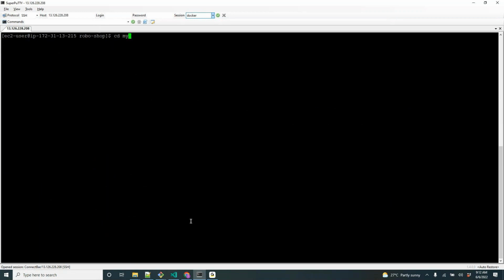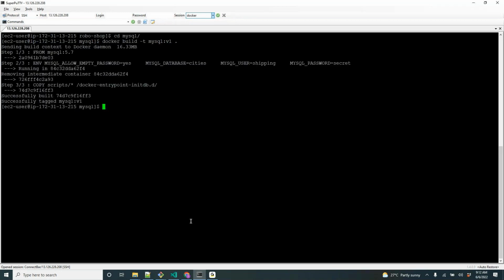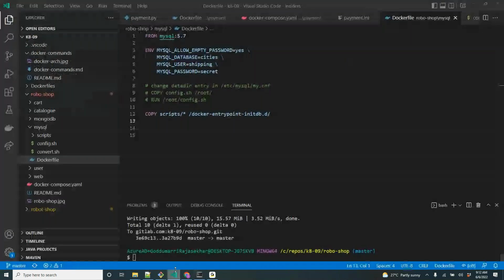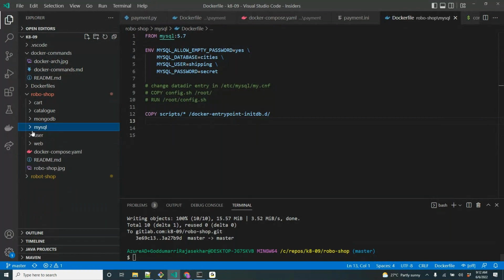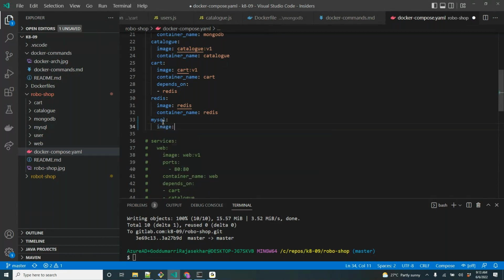Okay, cd mysql, docker build -t mysql:v1 . Okay, we are able to create the image. Now let us give it as a container in our docker compose. MySQL image mysql, container name mysql.